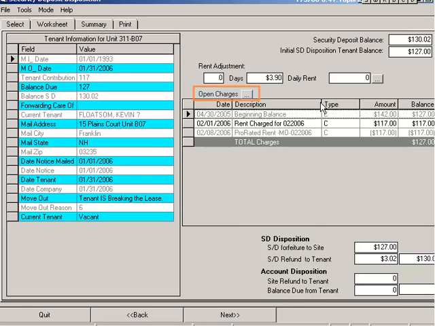If I wanted to add some more charges, I could right now by clicking the Open Charges button. I've highlighted it there for you, and that will just make a regular charge, and then when you come back it'll add to this grid. I'm going to hit the Next button.